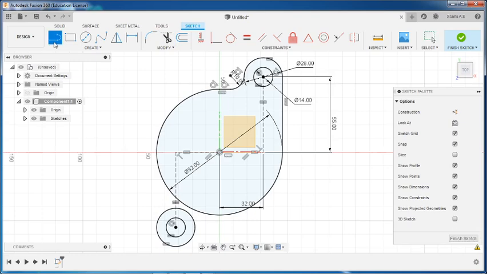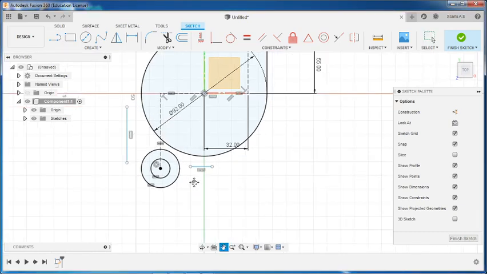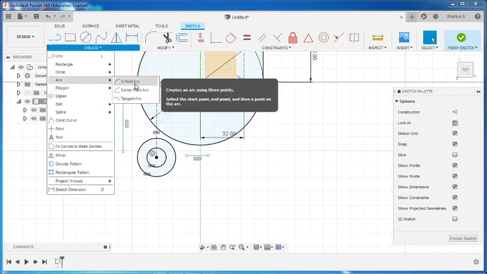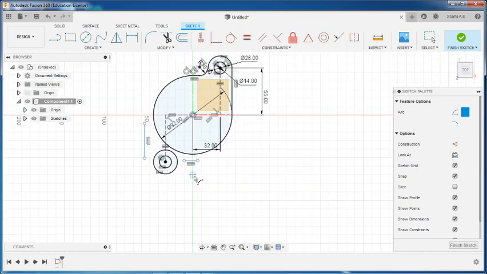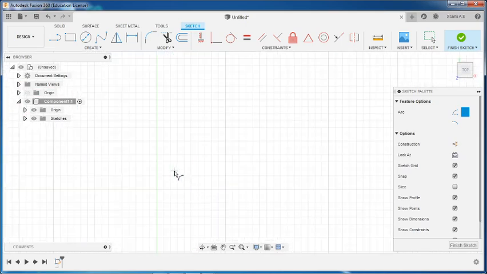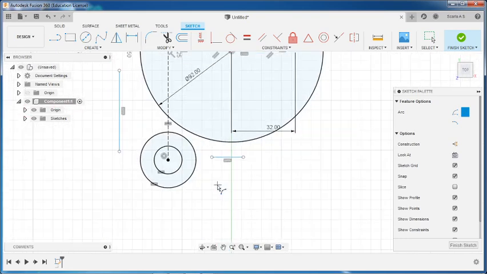Just quickly draw the required figure, one line here. Okay, then again one more line in this vertical direction. Then you can draw, create arc, 3-point arc. Draw the arc here. How to zoom in? You can scroll the middle button. Scroll the middle button to zoom in or zoom out.